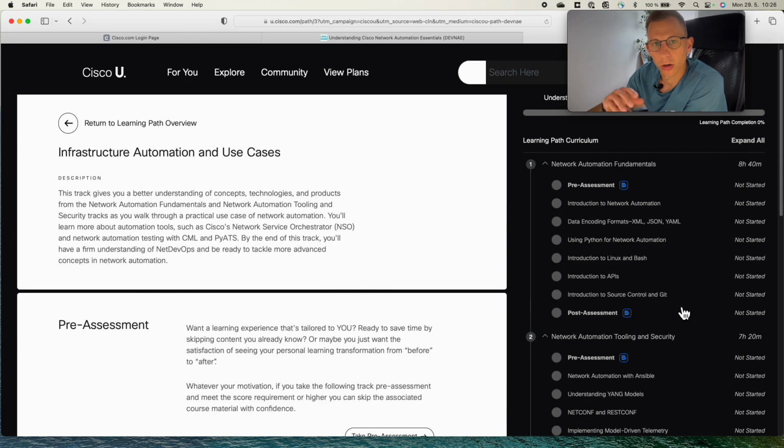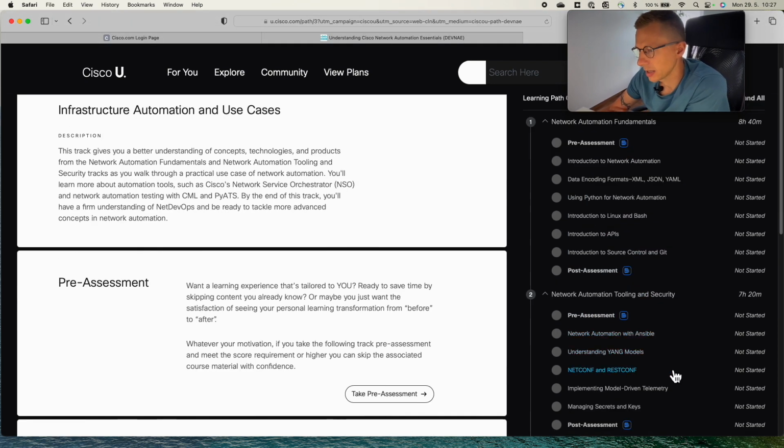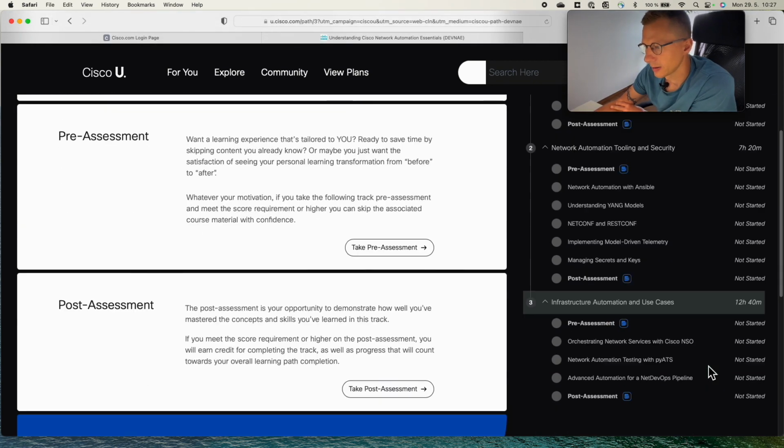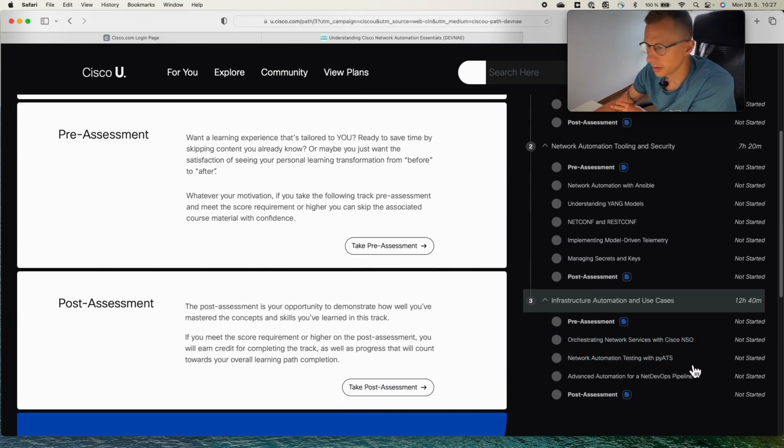So if you're into DevNet or you use DevNet in your daily work and you want to earn some credits, I think it's a great offering. What we have here is some XML, JSON, Python, Bash, API, YANG, and other topics from DevNet.